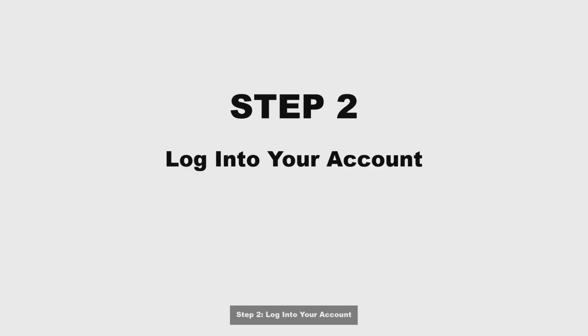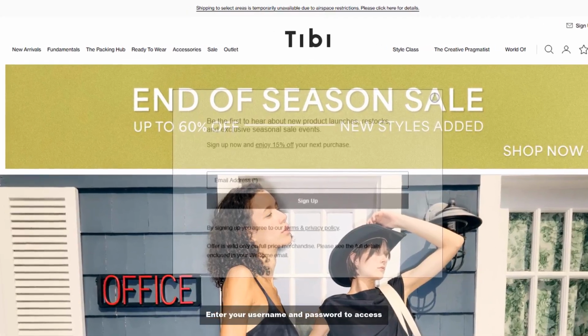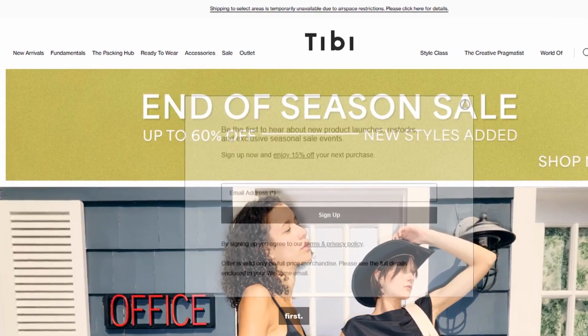Step 2. Log into your account. Locate the login section on the home page. Enter your username and password to access your online banking account. If you don't have an account, you may need to register first.